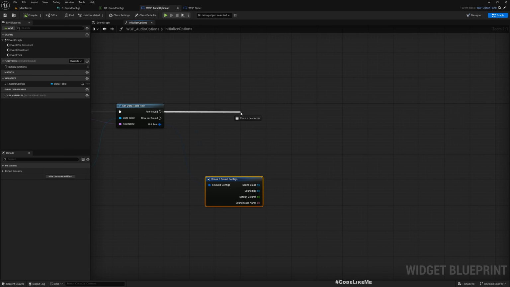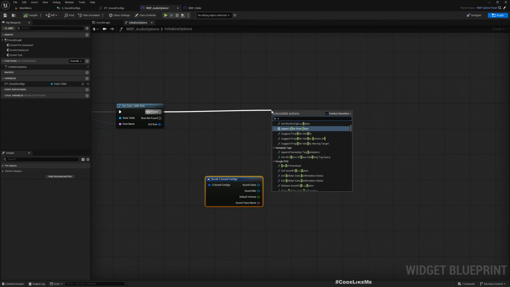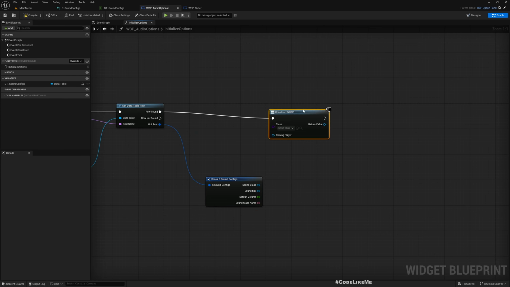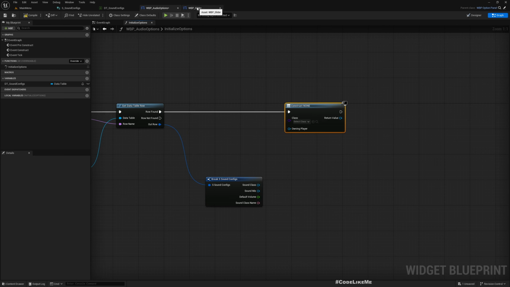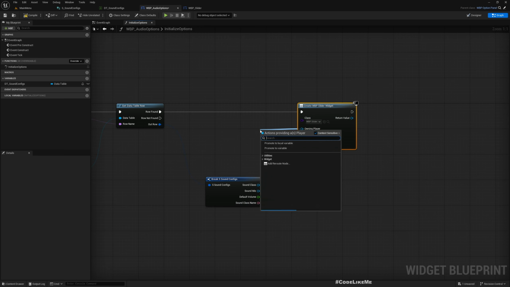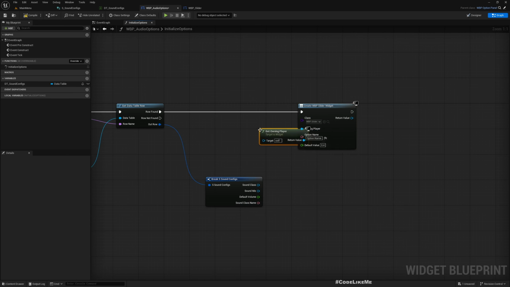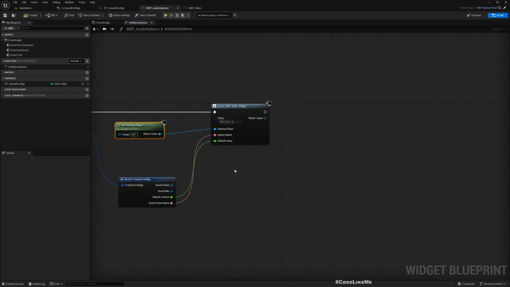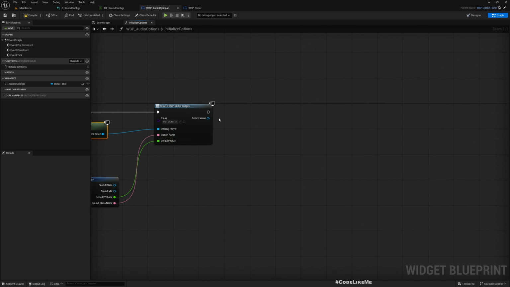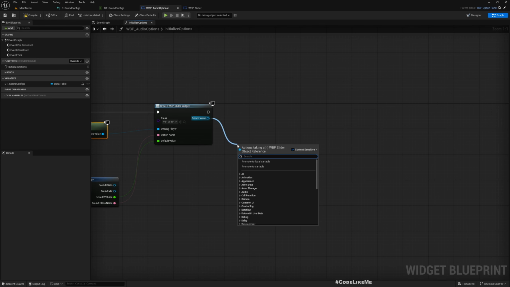So I'll create a widget and here I'll select this slider, WBP slider, on in player. Option name, I'll put this sound class name, and default volume, I'll put this as the default value. So then I'll add this.